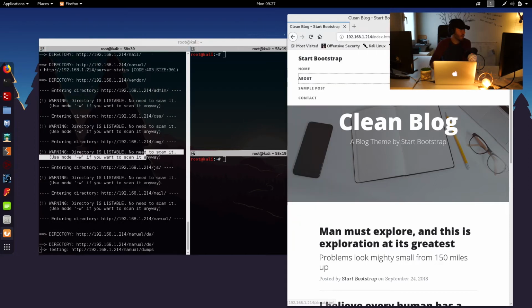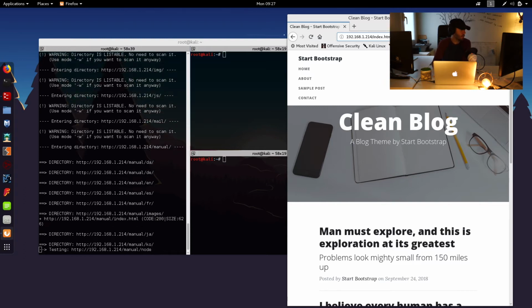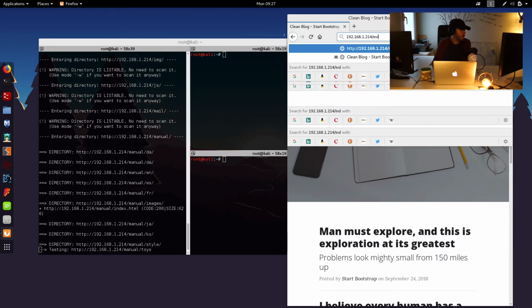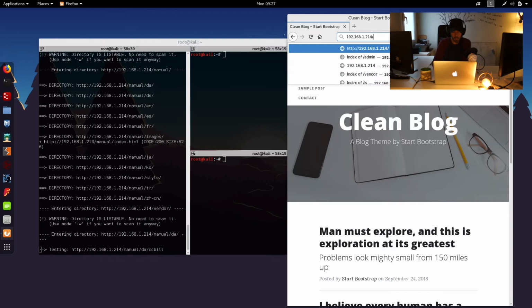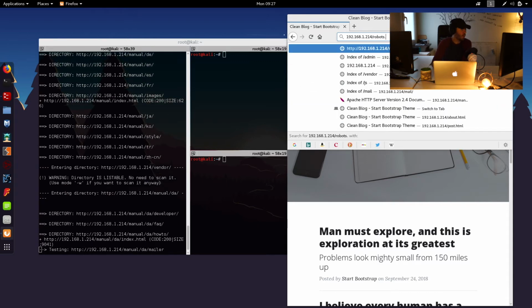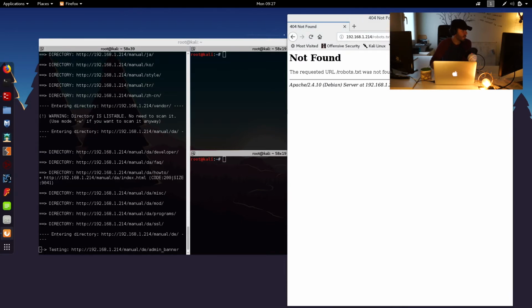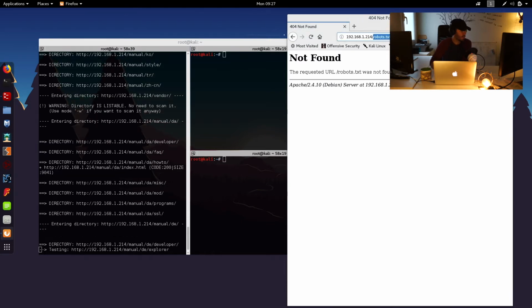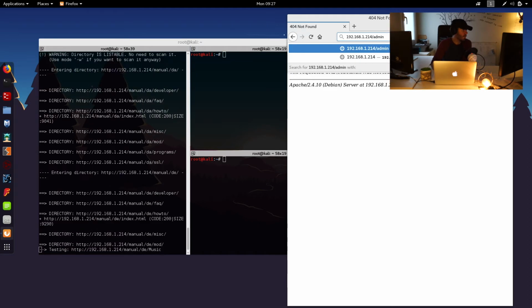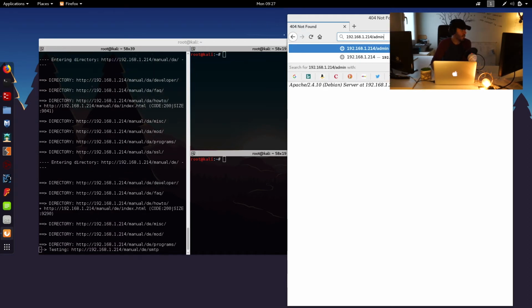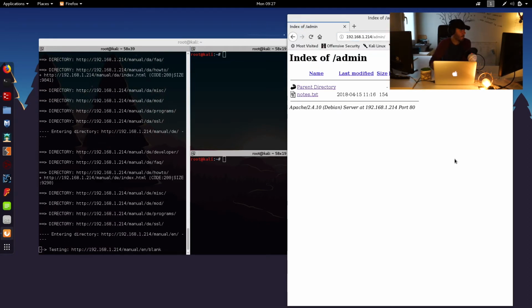I'm going to have a quick look first before I check that out to see if there's any robots.txt file as well. Okay, nothing there. Let's have a look at the admin directory which we saw pop up in that scanner.